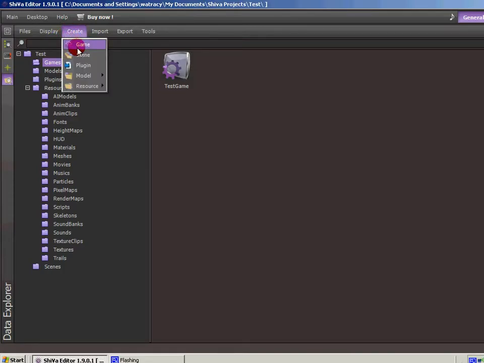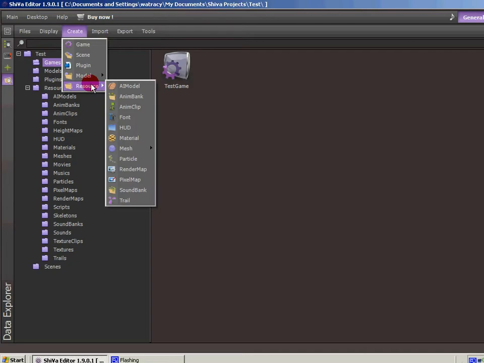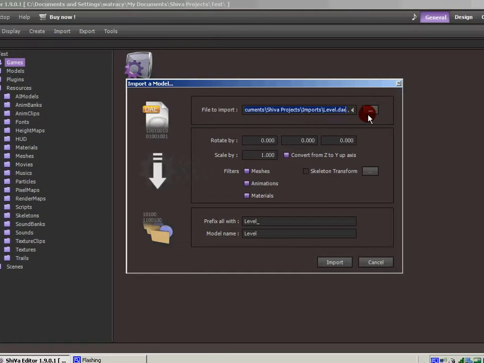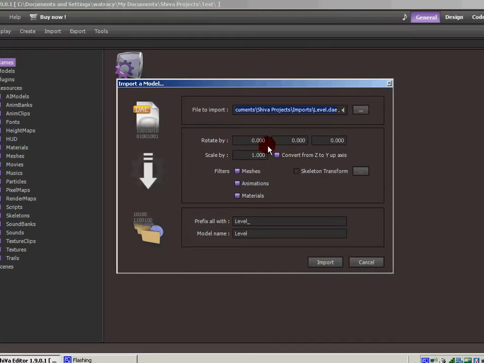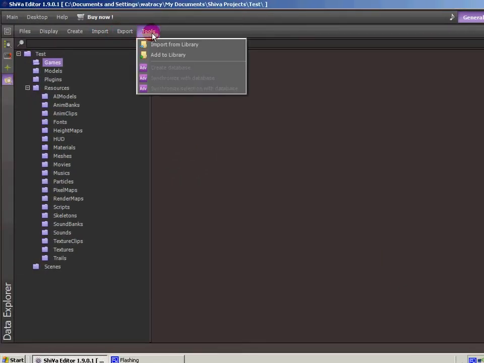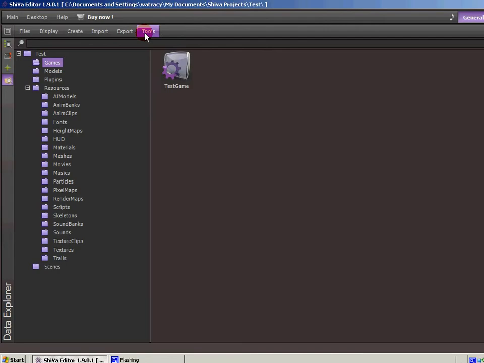And create. So this gives us the ability to create some of these things. Most of the stuff that we have within the Data Explorer, we have the ability to create from here. Other things you're actually going to be importing. Let's say you create a model from Blender, then you go and import model. You select the file, and there's some other options that we can set. As I go through my game, we'll actually be doing some importing, so I'll go over this in more detail. And then there's also the ability to export. There's some tools, import from library, add to library. We'll also go over those things in more detail.